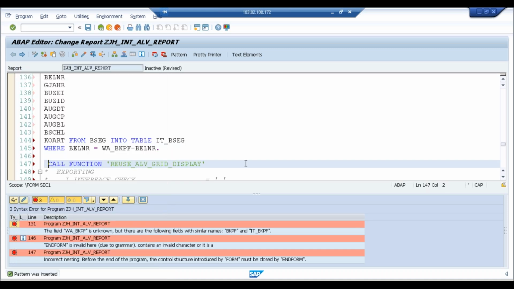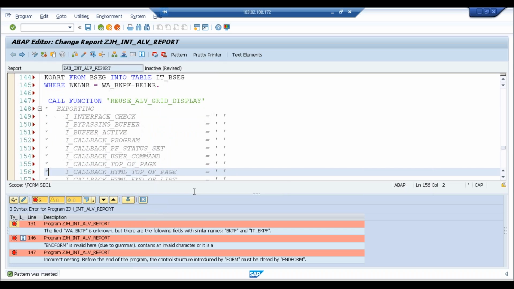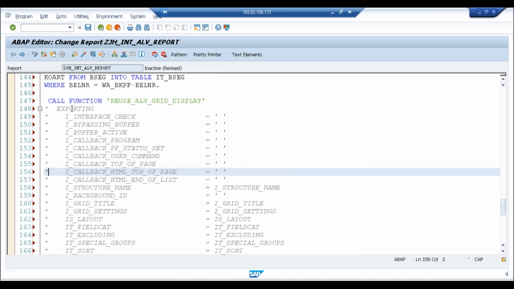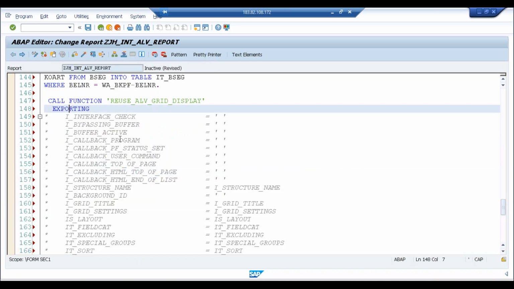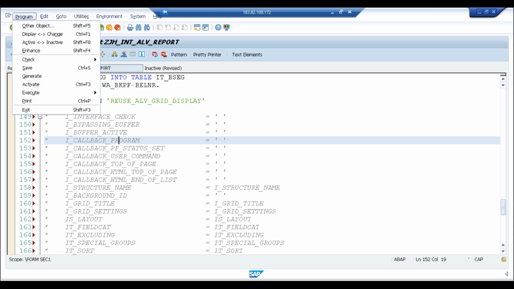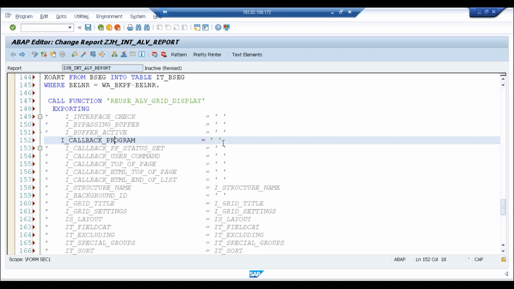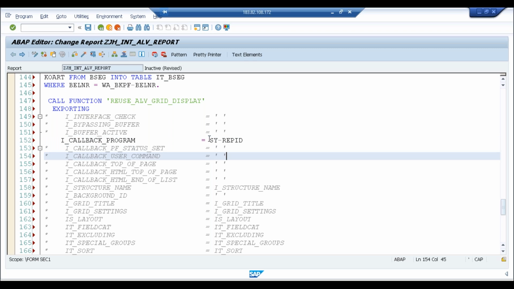Here it is display. In this, we have to pass the parameters for the second screen. No, this is not required. This is also not required.